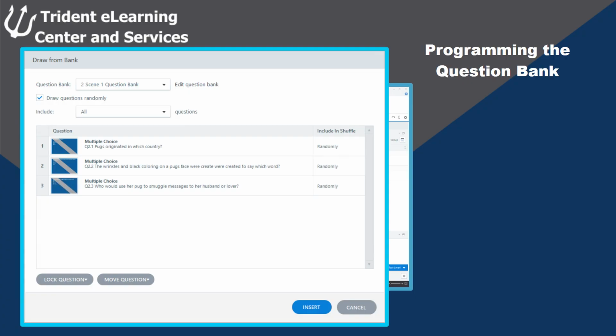The window is divided into three primary sections. At the top of the window, you will see two drop-down menus and a checkbox. The first drop-down menu allows you to identify which question bank the questions will be drawn from. The second drop-down menu determines how many questions the learner will be required to answer. In this example, our question bank contains 3 questions, so the menu allows us to select 1, 2, or 3 questions, or all questions.